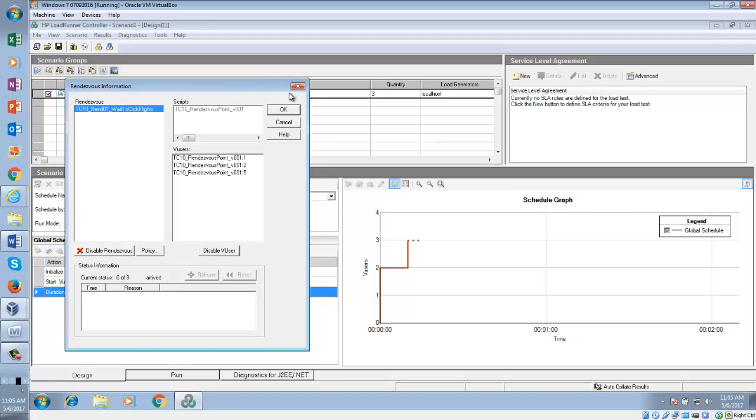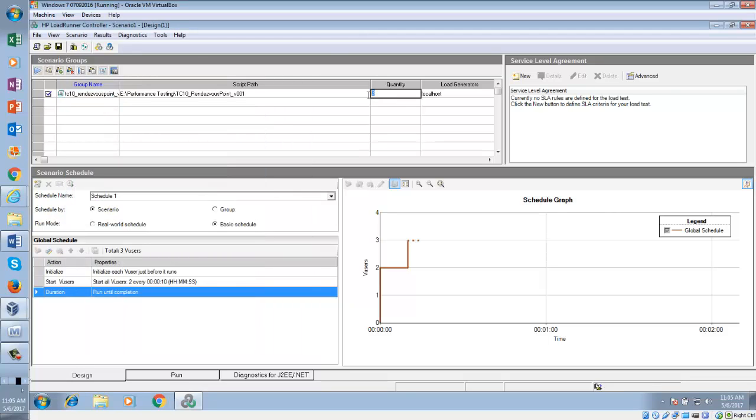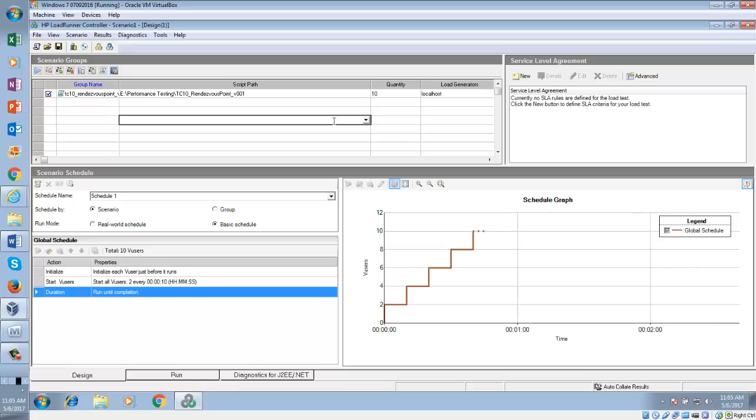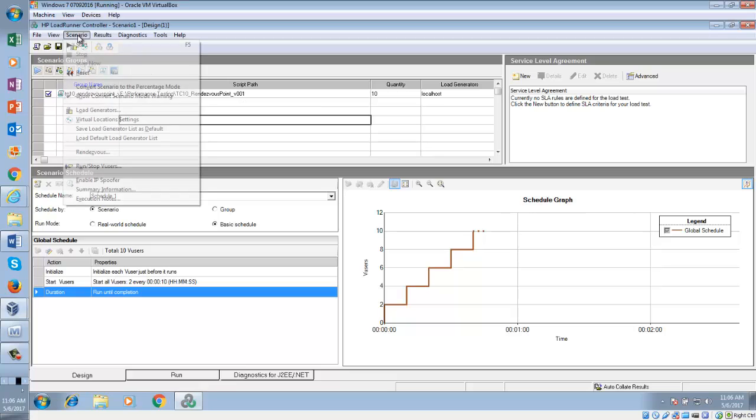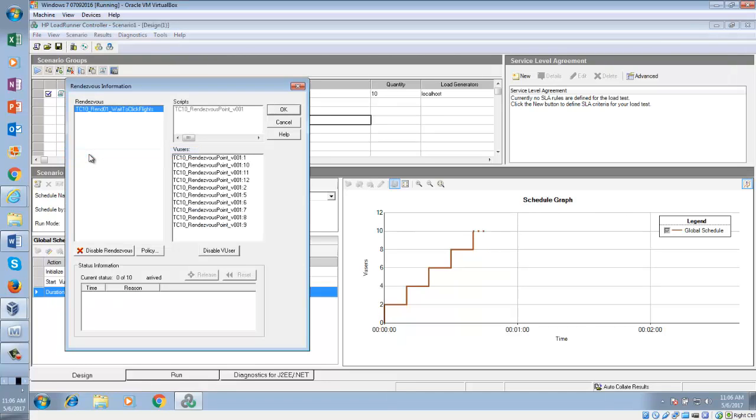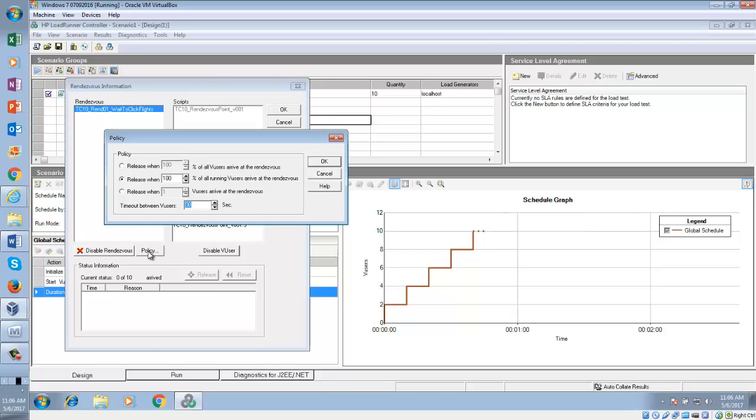Now, before that, I can go up to how many users here? 10. Now, let's go to rendezvous point, and can you see policy? You click on policy. So release when, so we are saying our rendezvous point is before click on flights, right guys? Where is our rendezvous point? Yes. Can you see TC10 rendezvous point, rendezvous 01 wait to click flights, right? Can you see what is our rendezvous point?